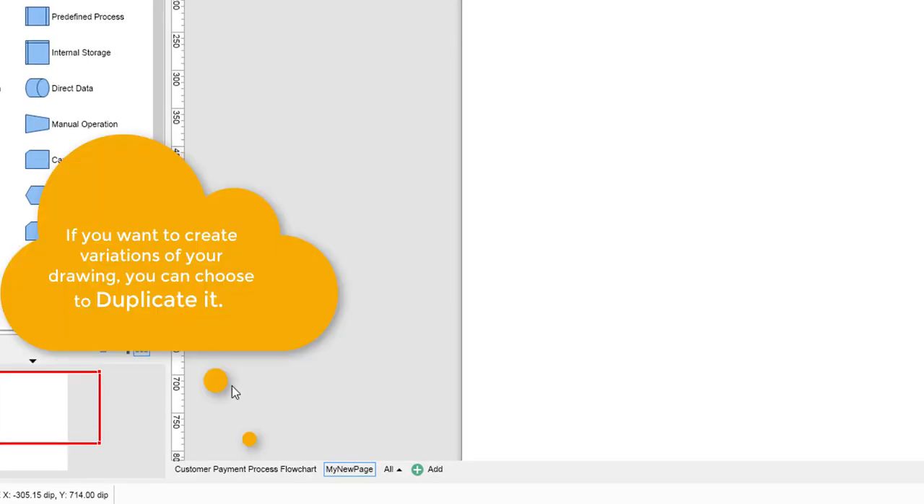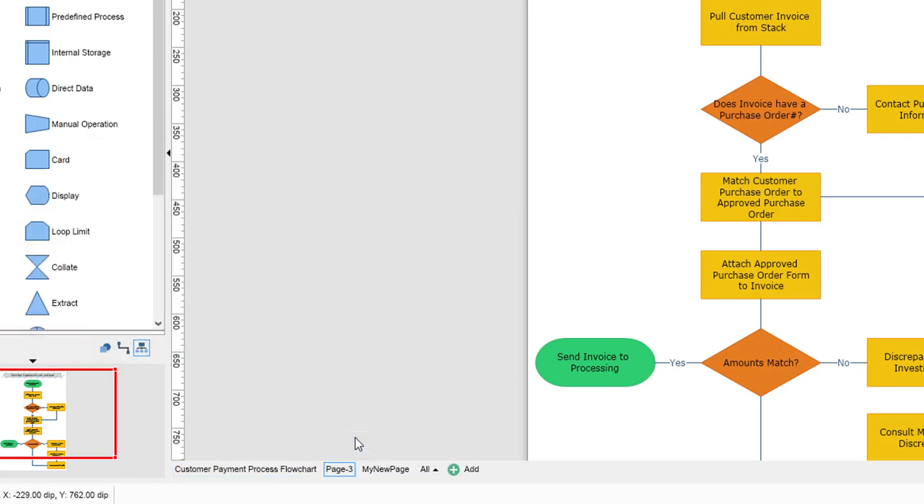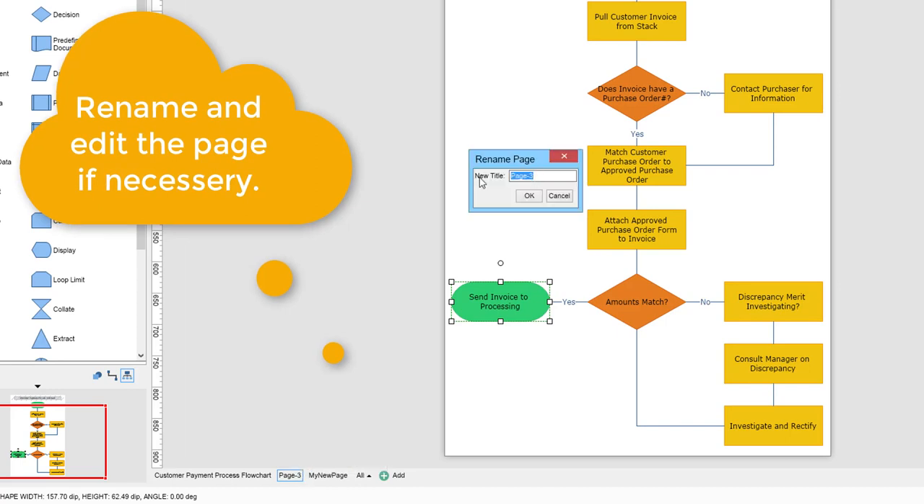If you want to create variations of your drawing, you can choose to duplicate it. Rename and edit the page if necessary.